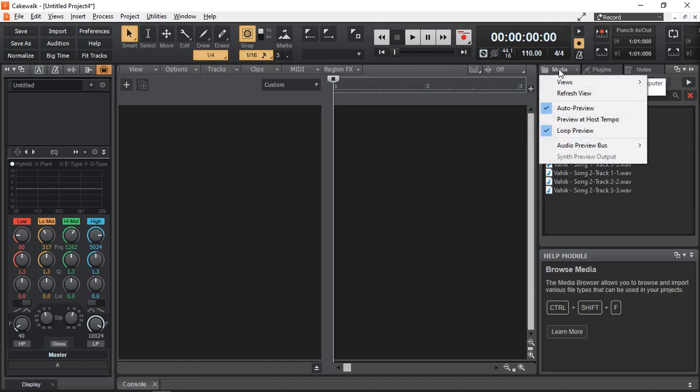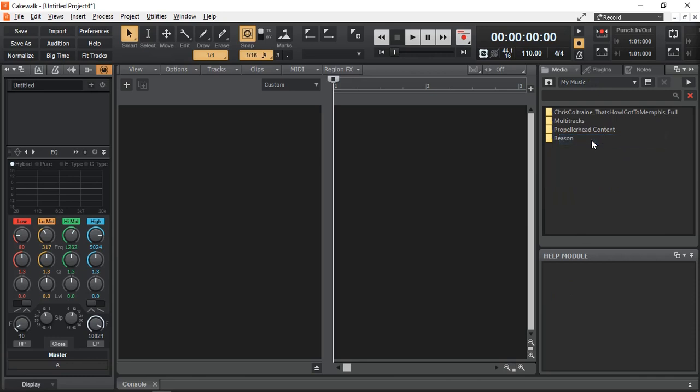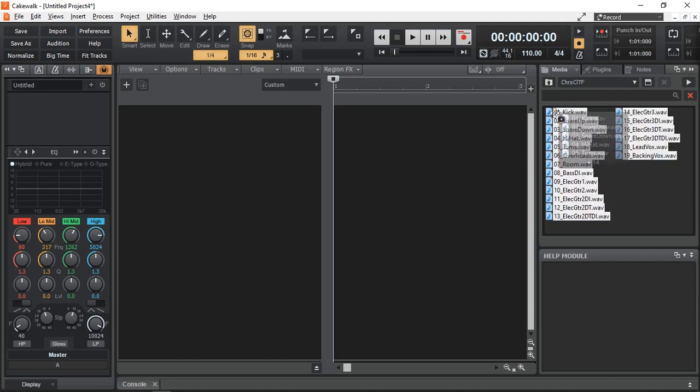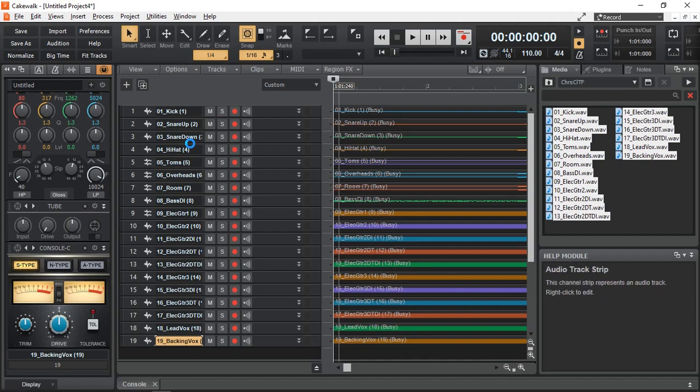And from the media, what we want is My Music. And we can see the folder there of our download files. Double click. And here they are, 19 audio tracks ready for us to import. I'm going to left click, select, highlight, and then drag all of them onto this part of my workspace. Let go, and Cakewalk will import all of the files into our project. At the same time, create all the necessary tracks for them.